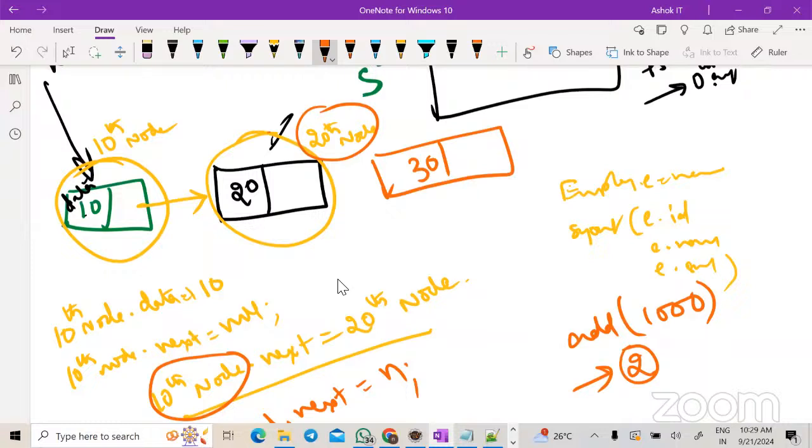So, see 10 dot next, is it null? Not null. It is 20, the next node address. 20 dot next, is it null? Presently null. Next, if you add 30, then the 30 address will be stored in the 20 node. So the right position to add 30 is wherever the node dot next value is equal to null, you need to add 30.